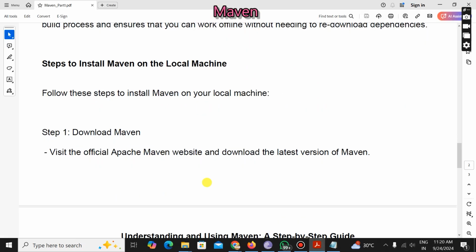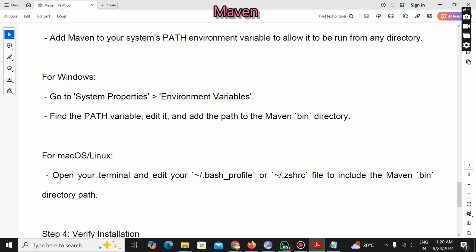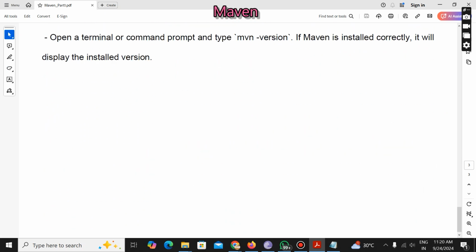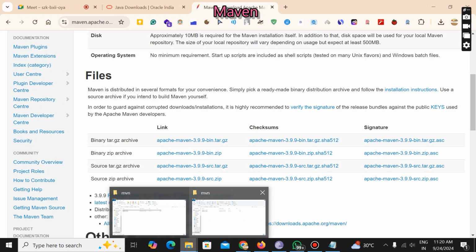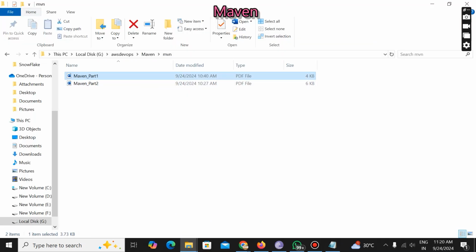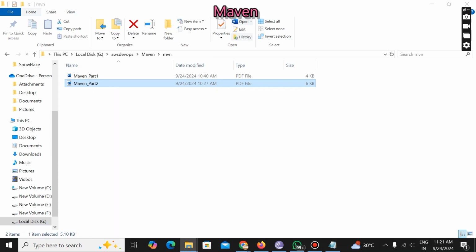So now you know how to do the installation process also. Already I told you all these things in the previous class. Once again I have repeated the concept. That's okay. Now let's move to the second part.